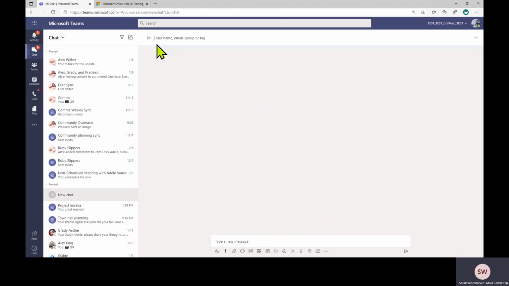But maybe you want to connect with somebody outside of your network. Maybe you want to connect with a customer, a client, a contractor, a vendor. You can just put that person's email address in. Or maybe using a group or a tag, this is a way to connect with a group of people. So you can use a Microsoft 365 group, or you can use a Teams and Channel tag. Now let's give you some examples.